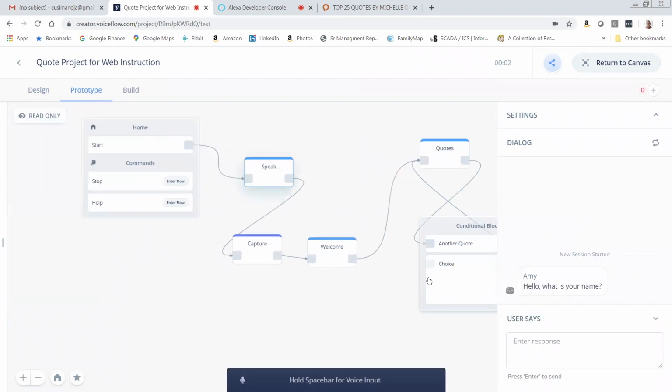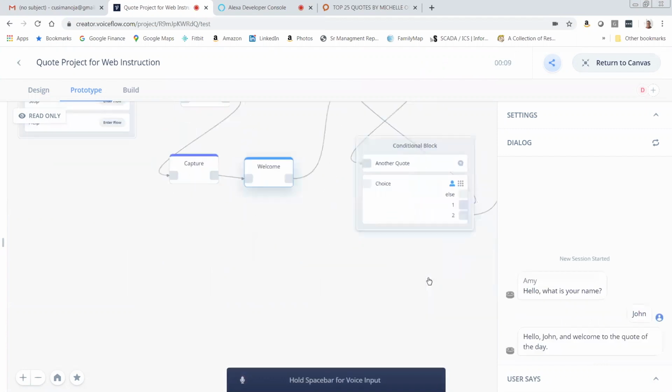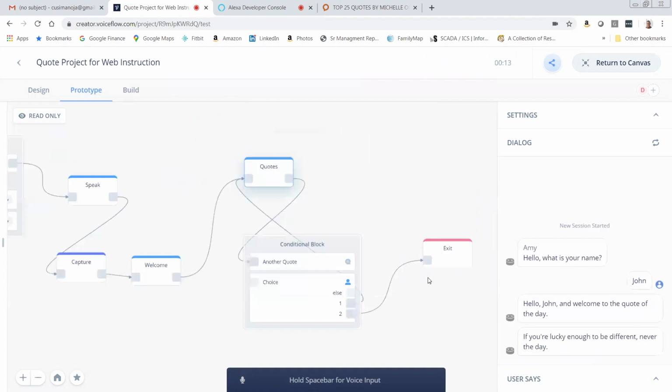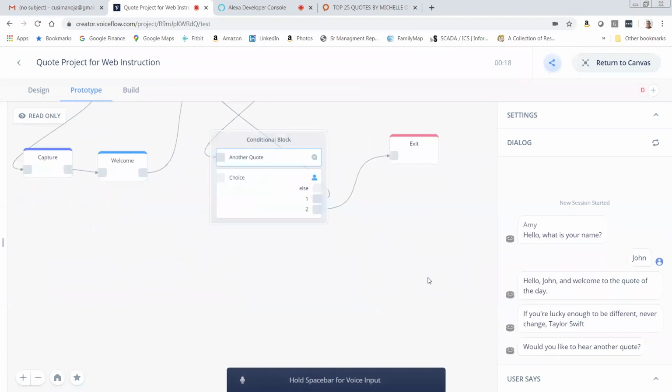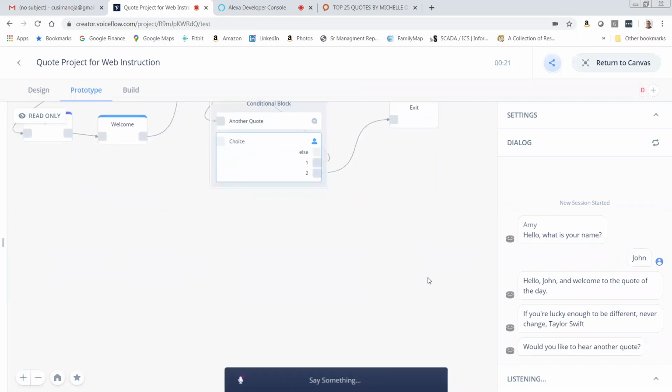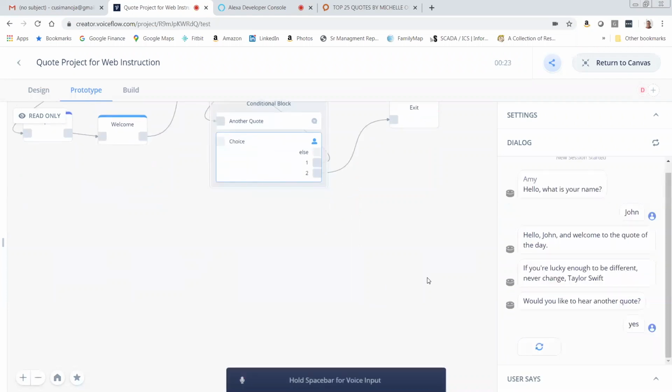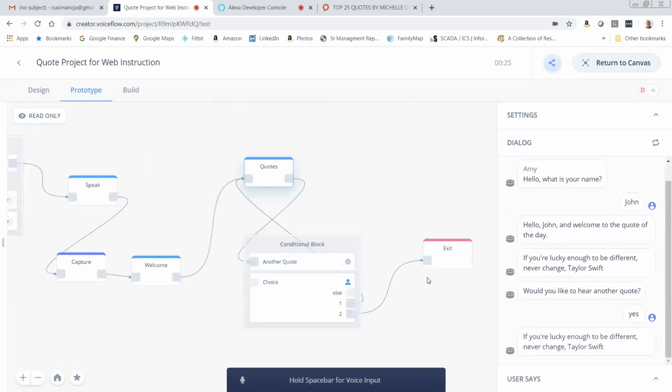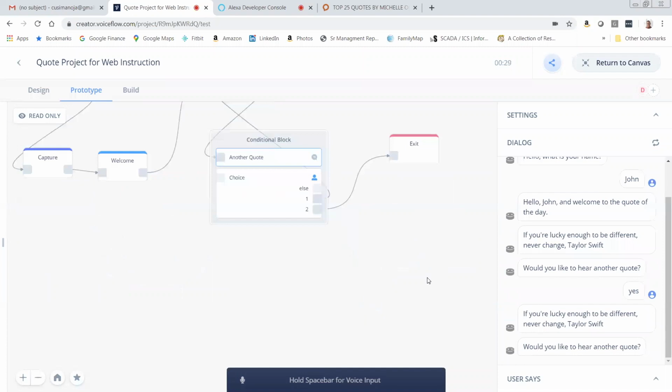Hello, what is your name? John. Hello, John, and welcome to the quote of the day. If you're lucky enough to be different, never change, Taylor Swift. Would you like to hear another quote? Yes. If you're lucky enough to be different, never change, Taylor Swift. Would you like to hear another quote?